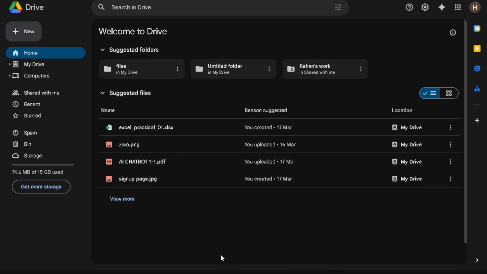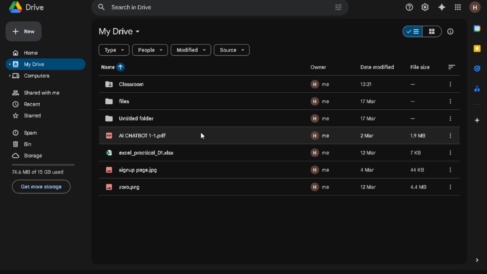All right, let's dive right in. First things first, open your web browser and head over to Google Drive. This is where all your folders and files are stored, making it easy to find what you want to share. Once you're in Google Drive, look for the folder that you want to share with your class. It's as simple as clicking once to select it.